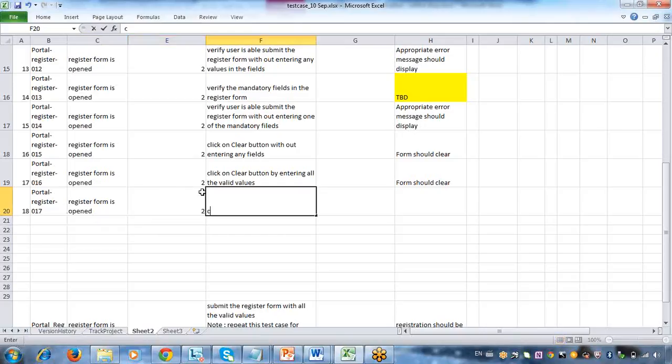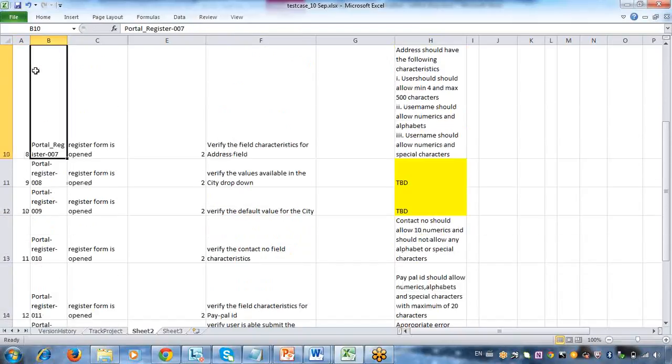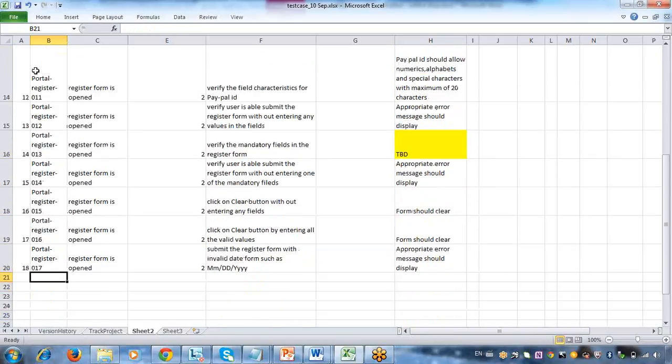Okay, submit the register form with invalid date format such as DD YY. Obviously an error message. Okay, fine. Okay, any more? Any more? Are we good with this requirement or any more?